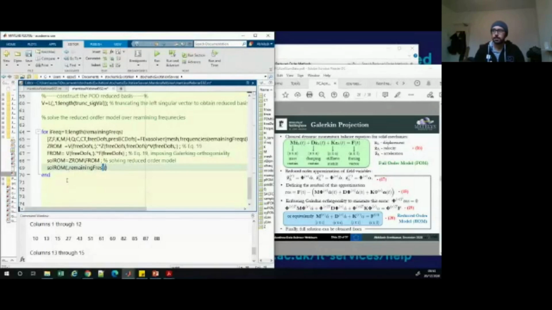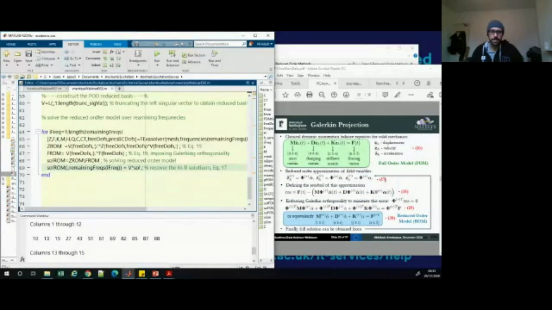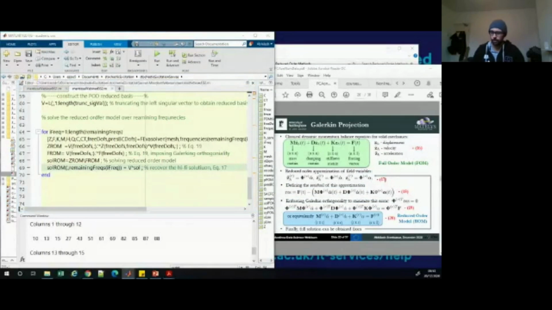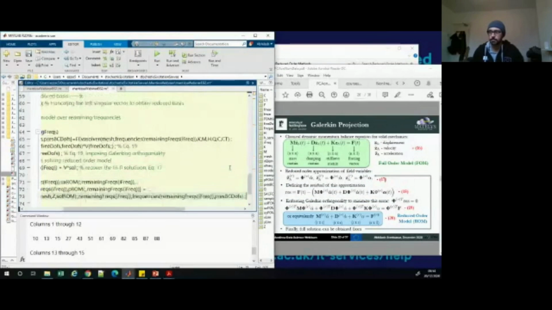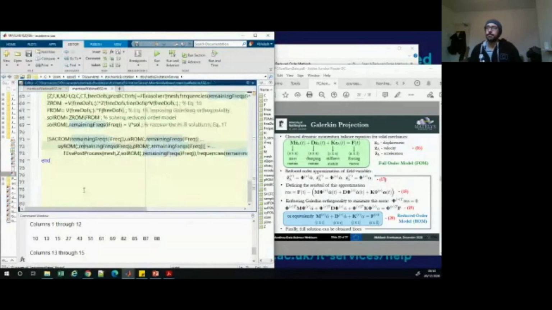Frequencies. Alpha equals V times the solve. We recover the high fidelity solution, that is equation 17. Right? We're basically talking about this right here. Quite standard stuff. Once again, we do the post-processing to enable certain comparisons. Don't worry about this, I just copy-pasted it. And finally, the solution procedure is over.